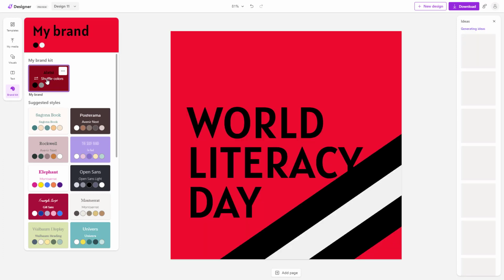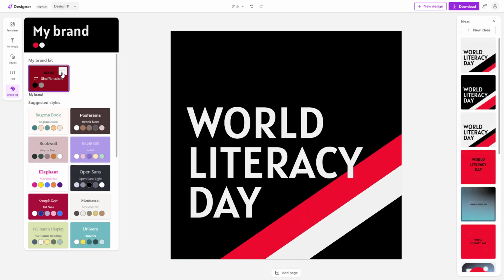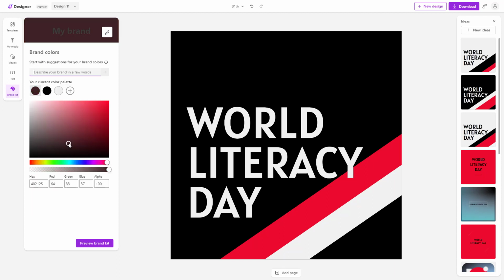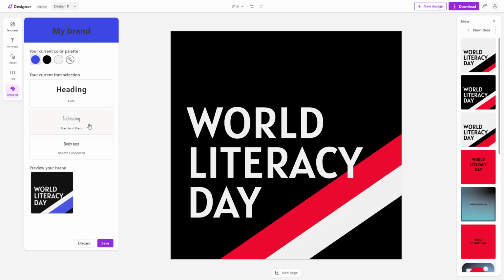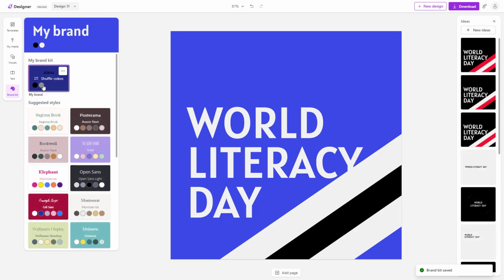And then from the brand kit, you can shuffle this right here, just like this. If I go over here, you can also edit the brand right here. And then you can change the color as you like, just like this. So let's change it to blue, for example. And then you can preview the brand kit and press save right here. And the new brand kit will be applied right here, just like this, as you can see.